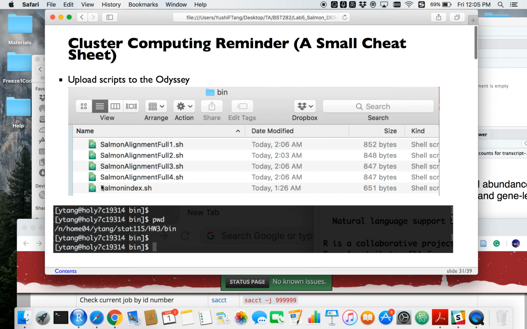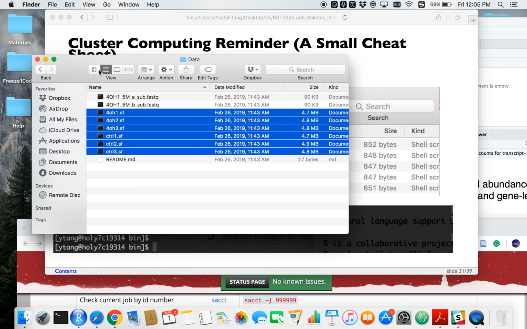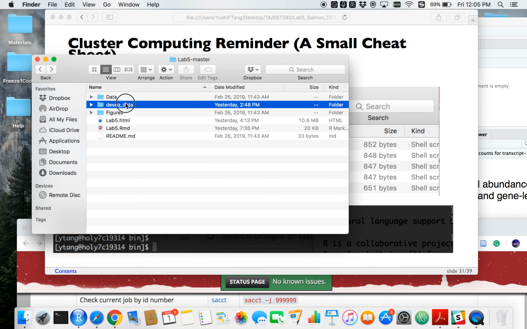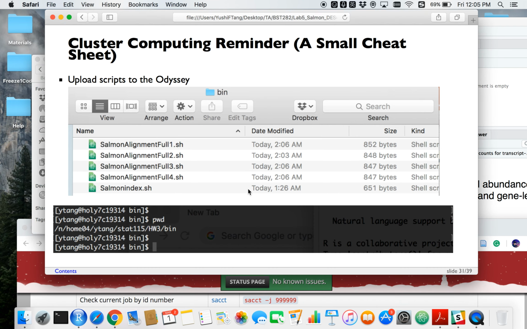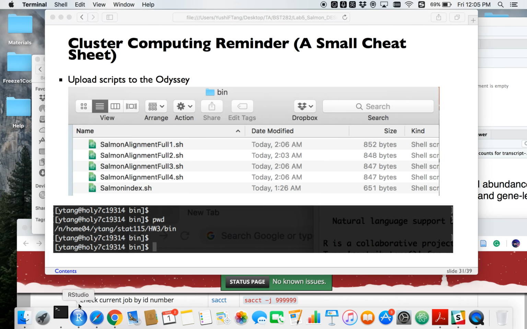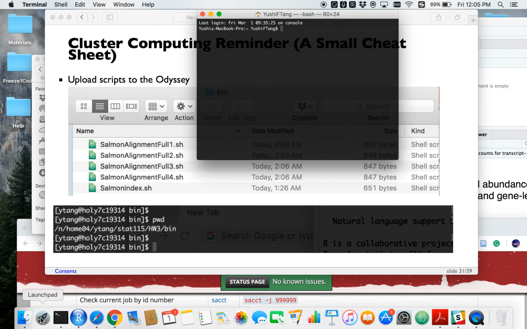I can give you a hint about how the data look like. For the DESeq data, I do 2 controls and 2 mutants. So I named them as control 1, control 2, and mutant 1 and mutant 2. So this is the result. Actually, I can also show you where I store them on Odyssey.